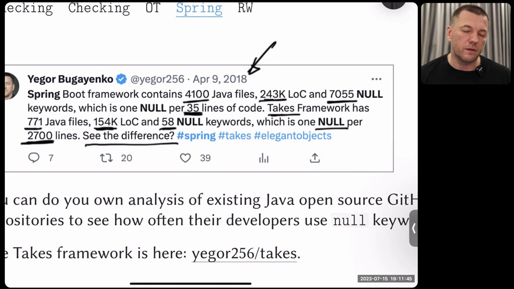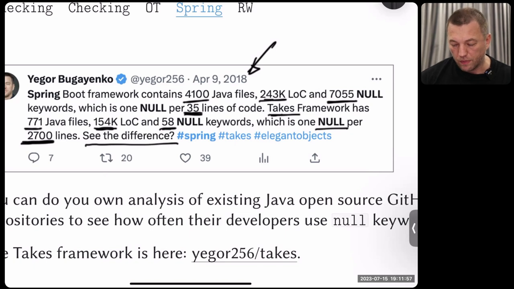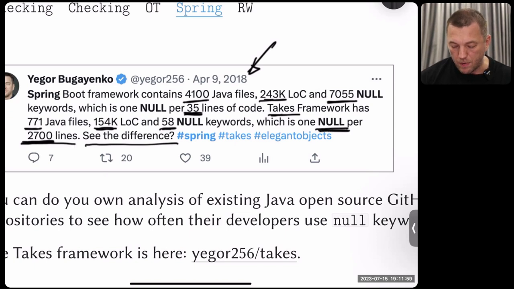So which quality is better? Which maintainability is better? Who deals with objects better? So check this number for your code. How often do you use null? For how many lines of code?